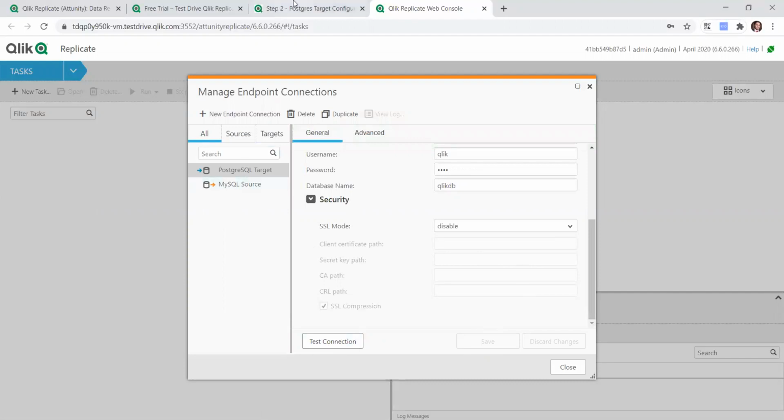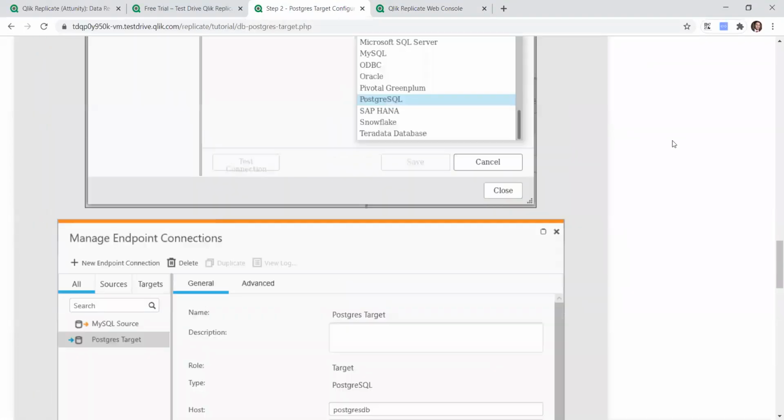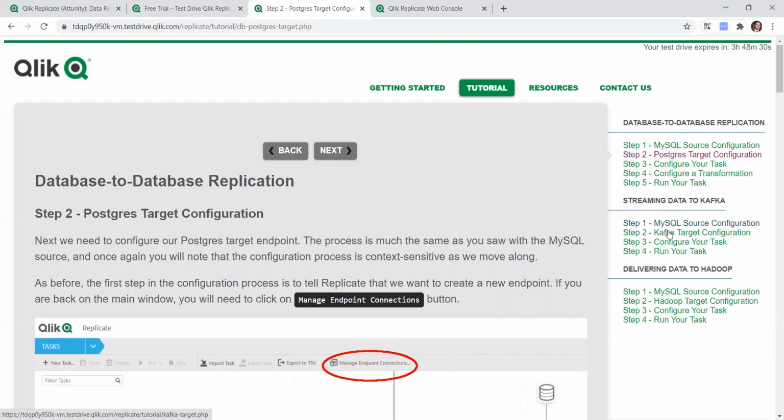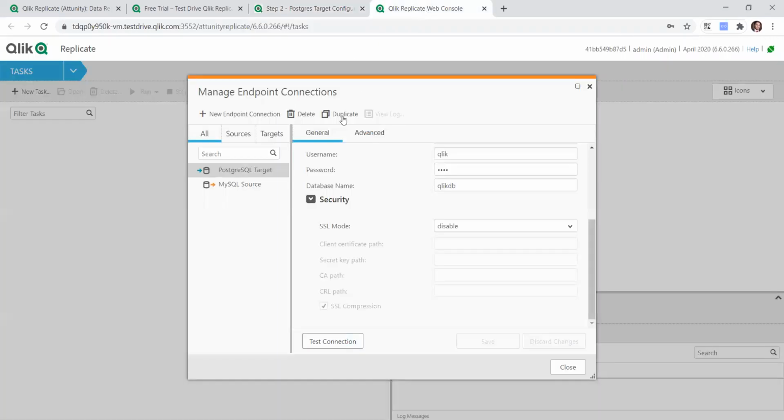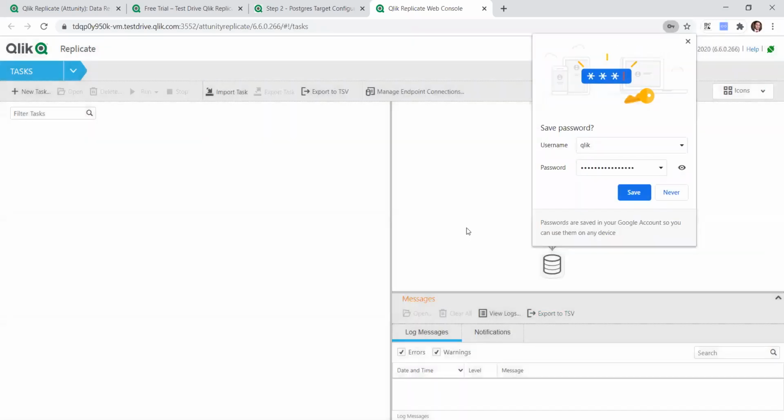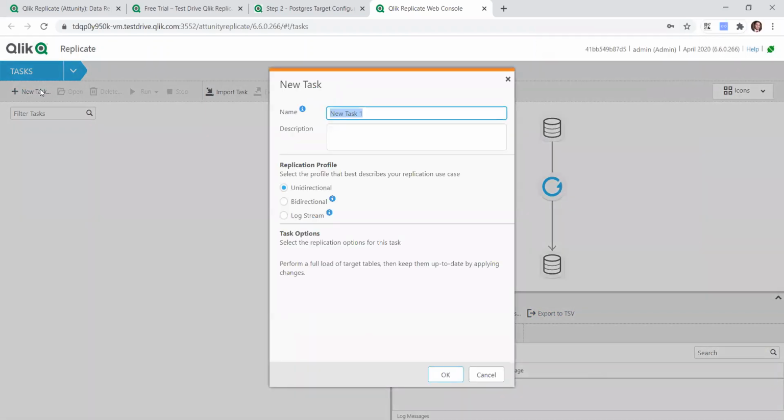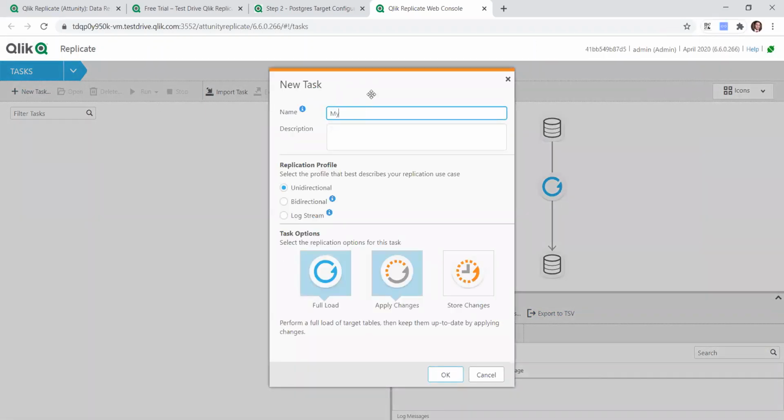I have 2 targets. Now, in a similar way, I can even do the Kafka as a target or a Hadoop as a target. I can even do that. But to be very quick in this, I'm just moving with the simplest one, which is MySQL to Postgres. So once these endpoint connections are created, what you need to do is you need to just create a task. A task can be MySQL to Postgres.